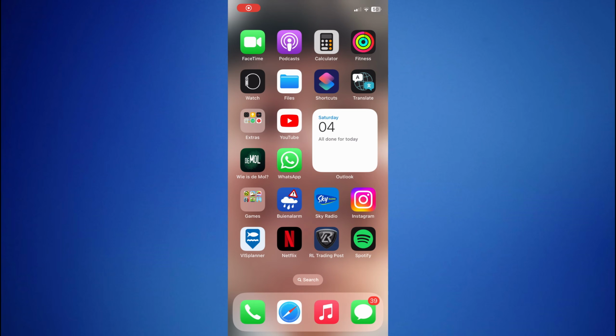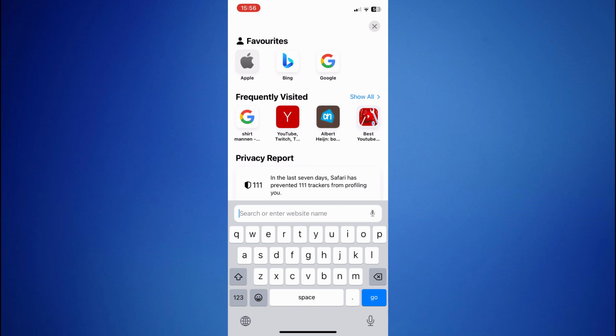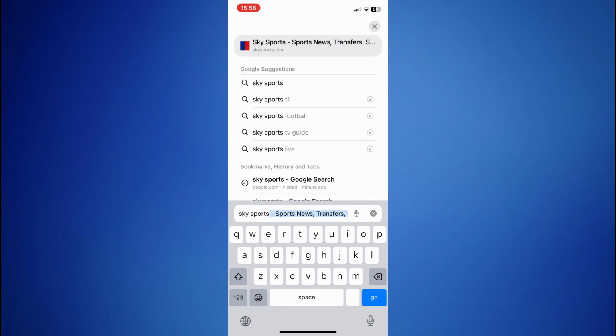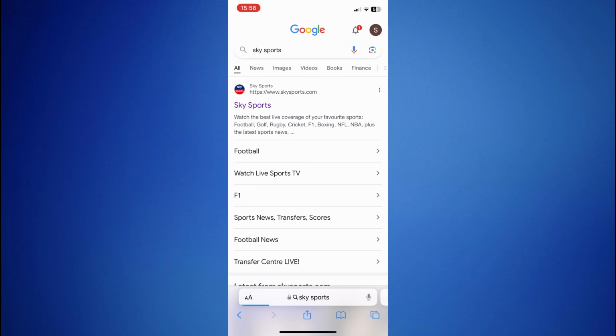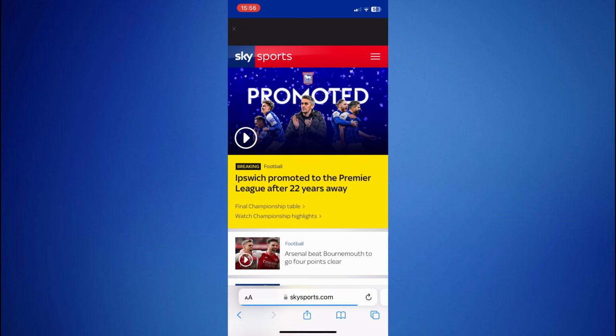In this video I will show you how to watch live football matches. Just to mention, this is going to work on almost all devices. First of all, open up your browser on your phone and search up Sky Sports. Now you need to press on the first one. By pressing on it, you should go to this website.